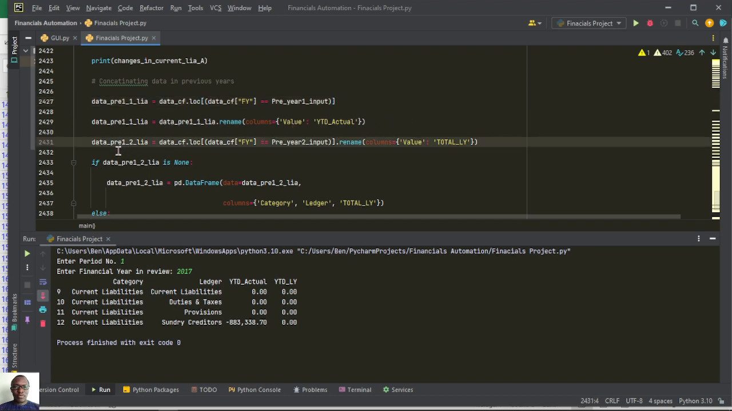And the next line of code, we are saying that data_previous_year_2_liabilities is equal to data_cf.loc[data_cf. The financial year is equal to previous year 2, which is pre_year_2_input. So this one is 2016 minus 2, meaning it's 2015. Then we are renaming columns, value is being renamed to total last year.